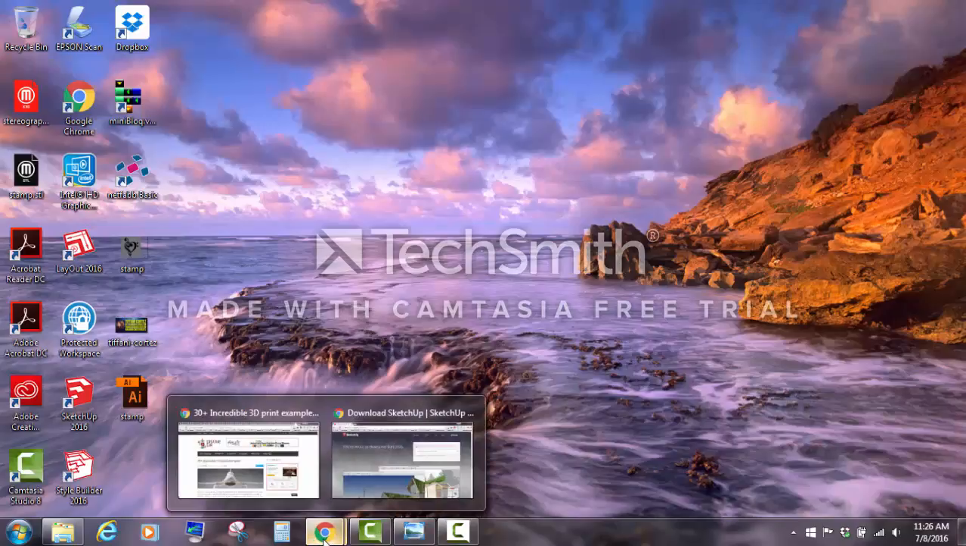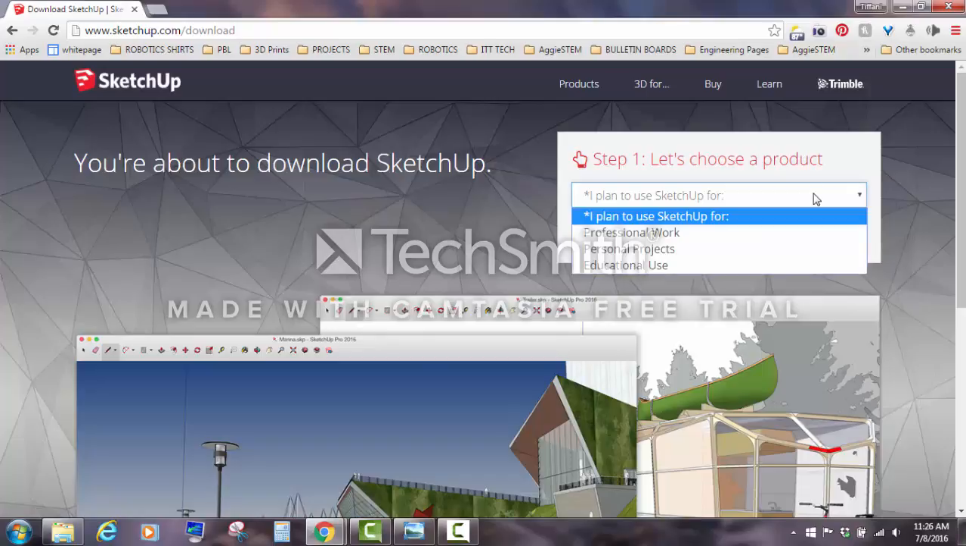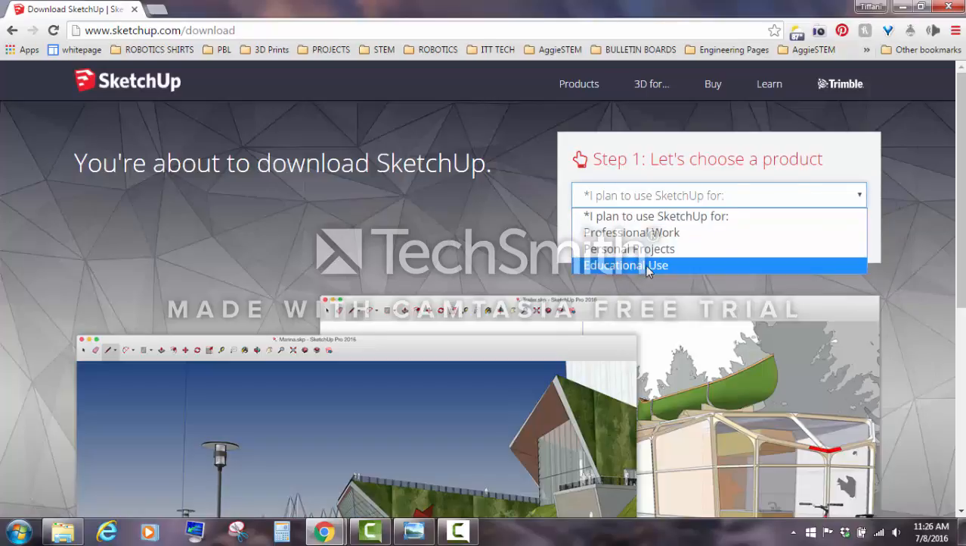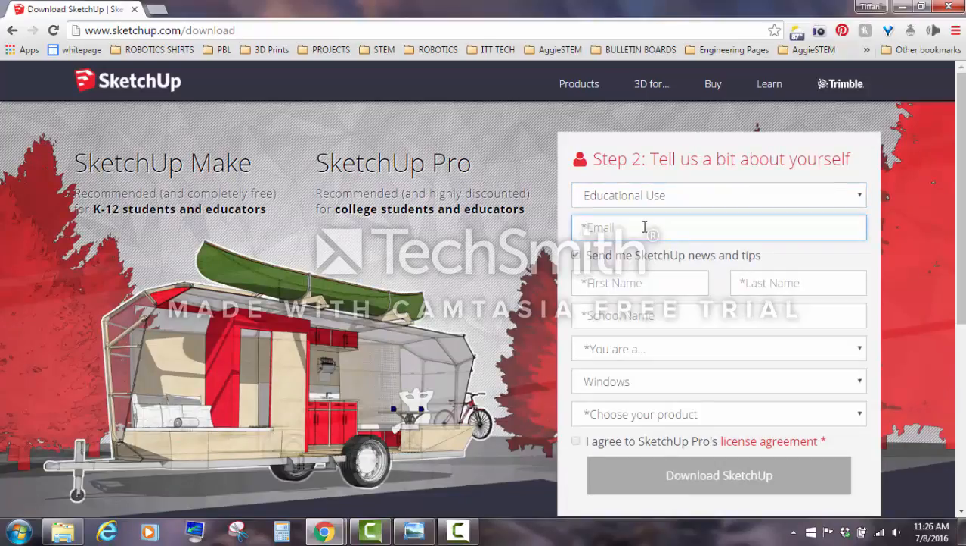First things first, if you do not have SketchUp downloaded, you'll need to go to sketchup.com/download, and you're going to choose a product. Unless you have a license to get SketchUp for professional work, you're going to want to go with SketchUp Make. And since I believe most of you are teachers, you're going to choose educational use, and just put in your school email address or whichever email address you typically use, school name, and you're an instructor, of course.